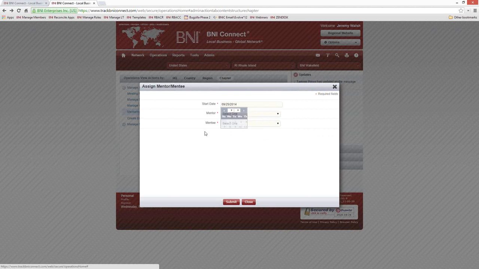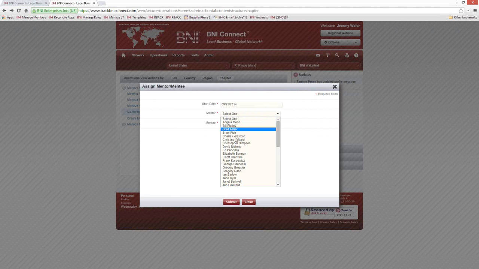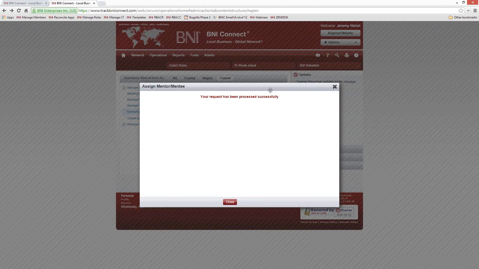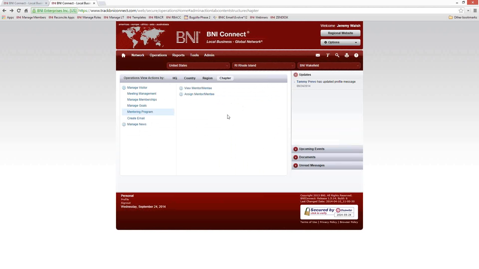The mentor program is really a set of between 5 and 8 emails, depending on your region, that walk them through helpful tips on being a new member. And the idea is that the mentor and the mentee meet once a week and they talk about these various things. So you just choose who the mentor is, who the mentee is, and you click Submit. They will start getting emails as of tomorrow, letting them know what to talk about.